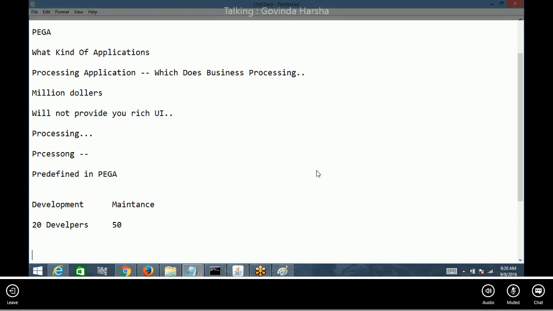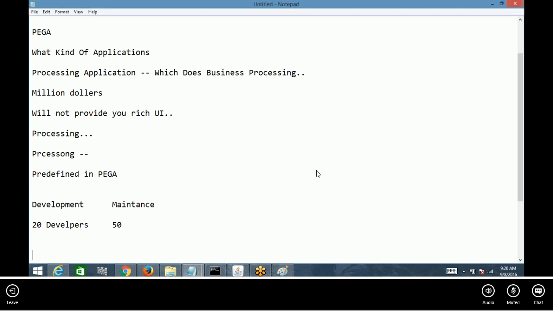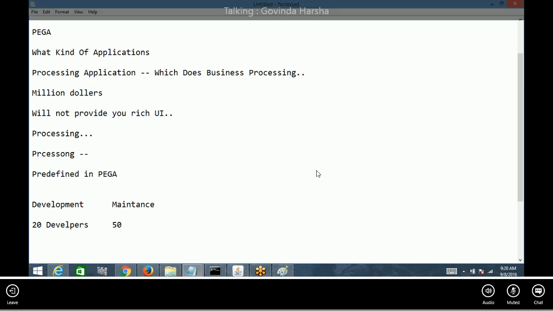You'll see many issues when you develop applications using Java and .NET and all. So you need more than 50 people. See, your application will be developed by a team of 4 or 5, for 1 year or 2 years. Well, it comes to maintenance.